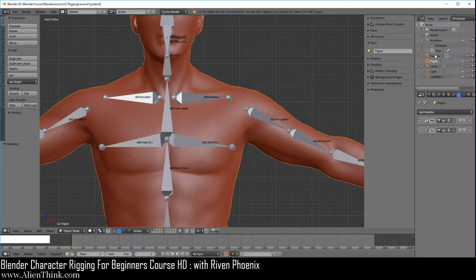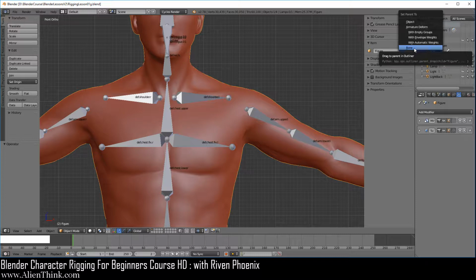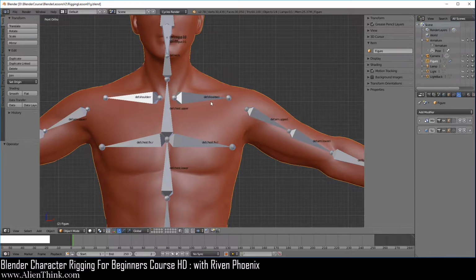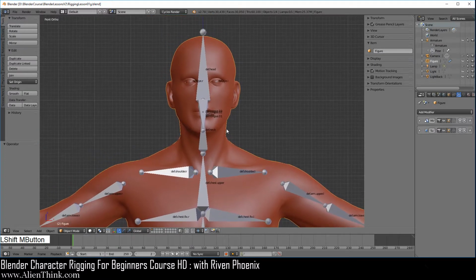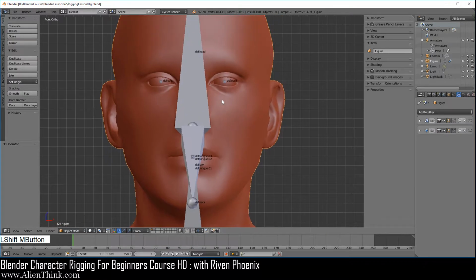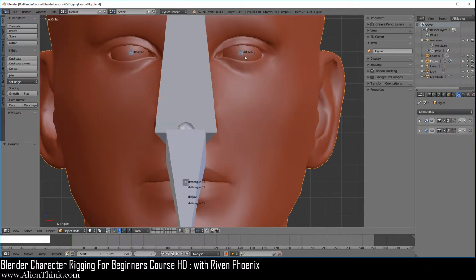So now what we want to do is that when we click on this figure and drop it onto the armature, you'll see there's another option here. It's called bone. How do we use this? So this is going to be a good candidate for the eyes. You can do shift middle mouse button. So here you can see that because the eyes will not be deforming, we do not have to make the eye bone a deformed bone.